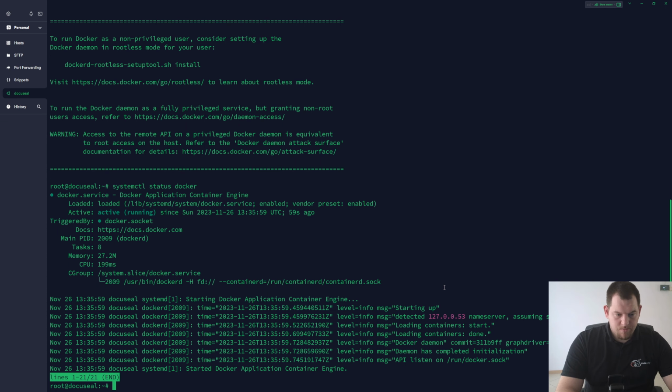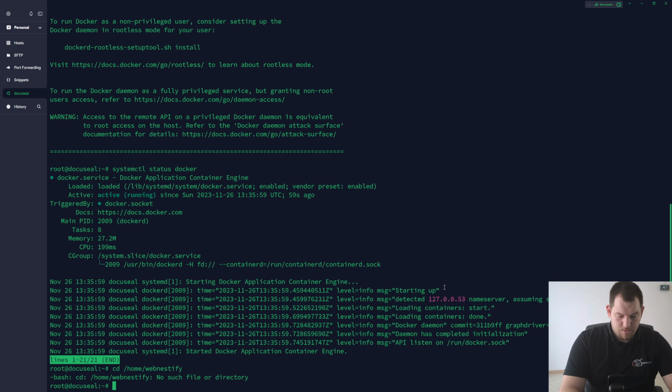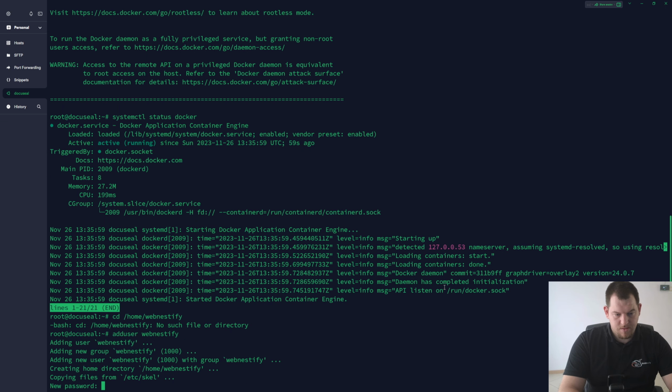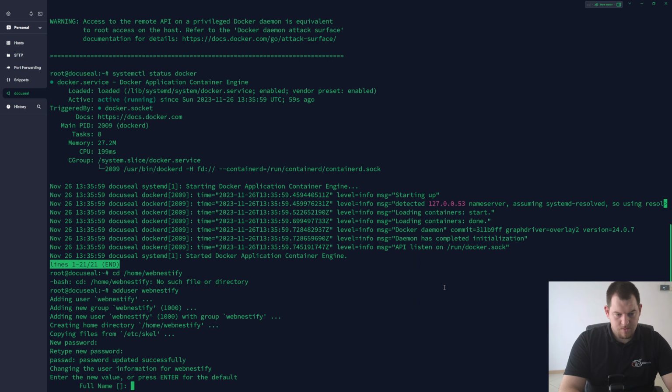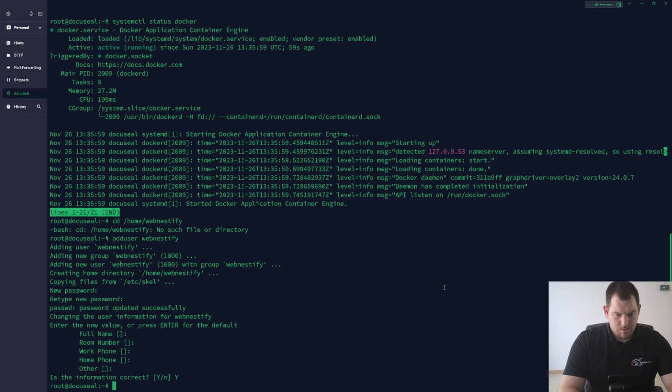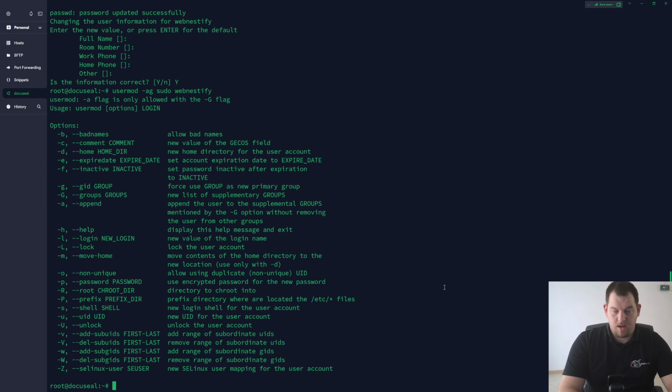Next thing we want to do is navigate to our home folder. So it will be cd home and your user. Okay, I didn't create it, so add the user Webnestify. Also add your user to the sudo group, usermod -aG sudo Webnestify. And also we want to add this user to the Docker group, usermod -aG docker Webnestify.